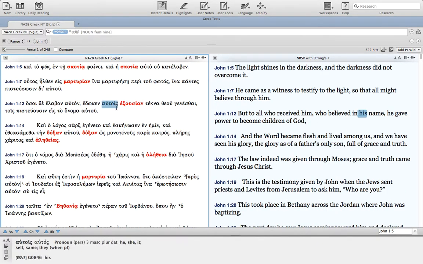Some of them are nominative, some of them, like if I select skotia and I look down in the instant details down below, it tells me it is feminine singular dative. If I look at aletheias, now it tells me it's feminine singular genitive. So if you look over in the English, it says full of grace and truth. So of grace and of truth illustrates a use of the genitive case.